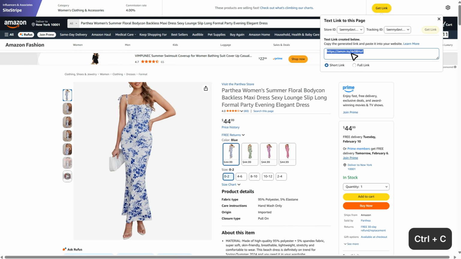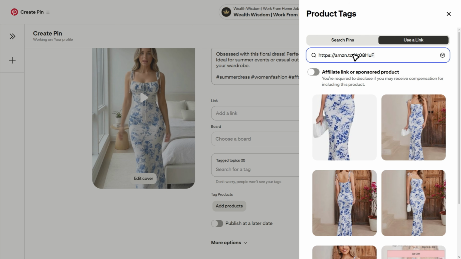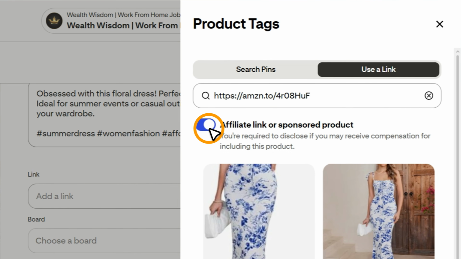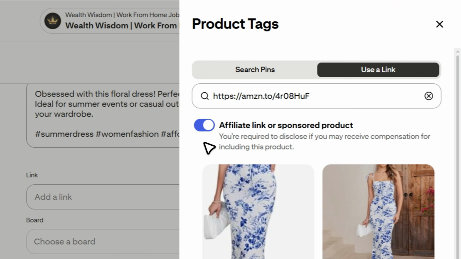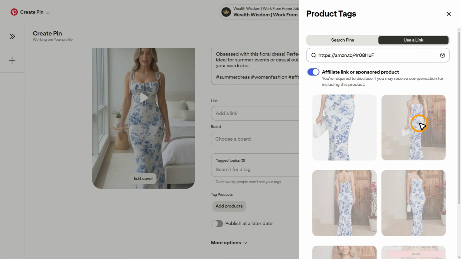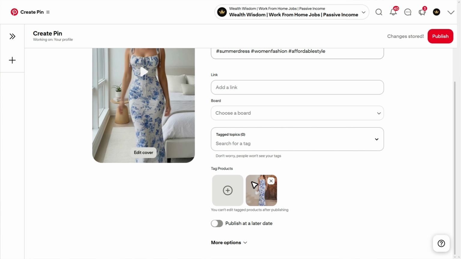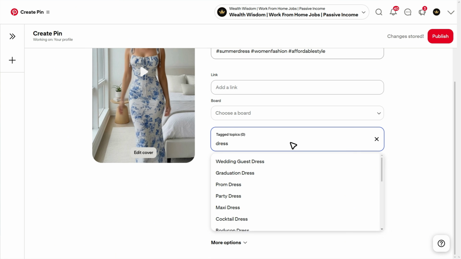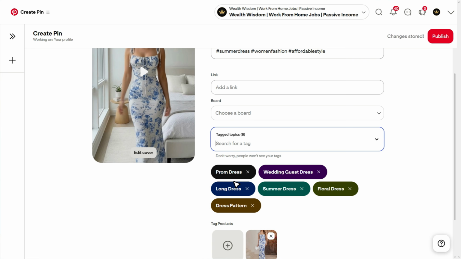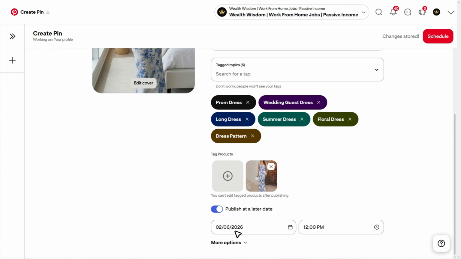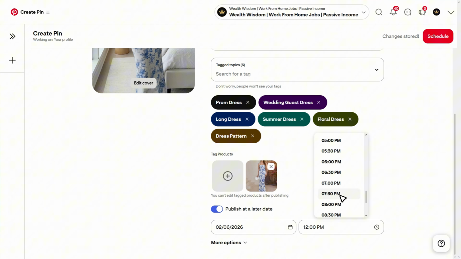Copy that URL. Head back to Pinterest and paste that Amazon affiliate link into the product tag field. Pinterest will pull up the accurate product details automatically. Now, this is important. Turn on the disclosure switch. This marks the product as affiliated and keeps you compliant with both Pinterest and FTC guidelines. Next, add relevant tags that relate to your product. Finally, schedule your post to go live between 8 p.m. and 11 p.m. That's peak engagement time.